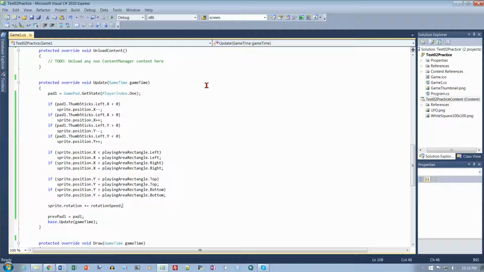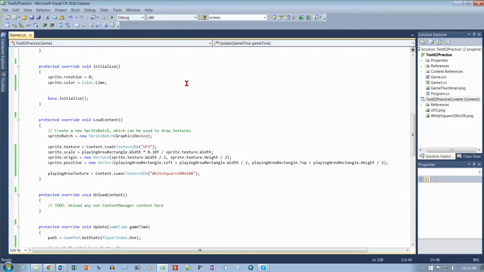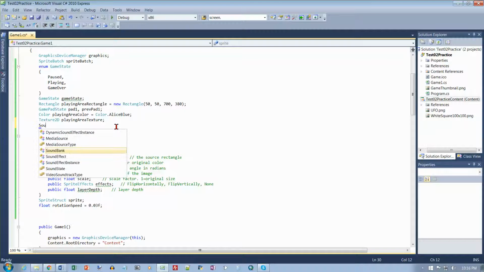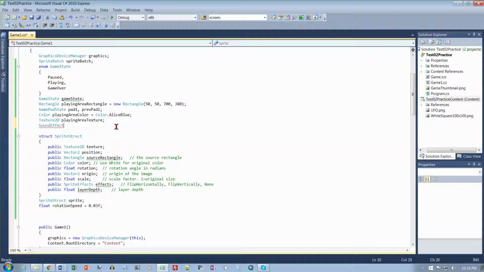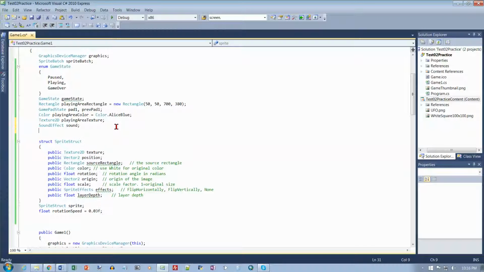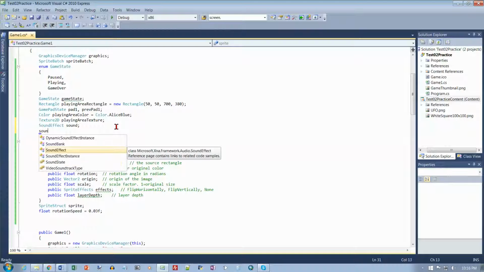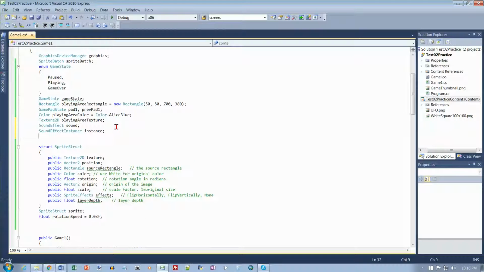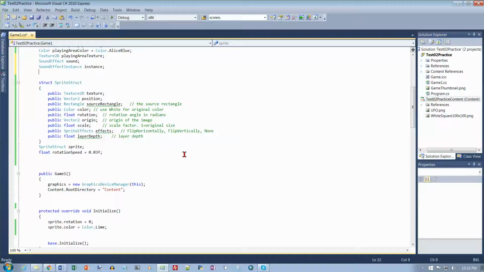Okay, we need to check to see if we're going to play a sound. So we need to have a sound effect. So let's go up here and add a sound effect. Let's call it sound, and a sound effect instance, we'll call it instance. Okay. And I need to pull in a sound over here, so we'll pause and I'll go find a sound.